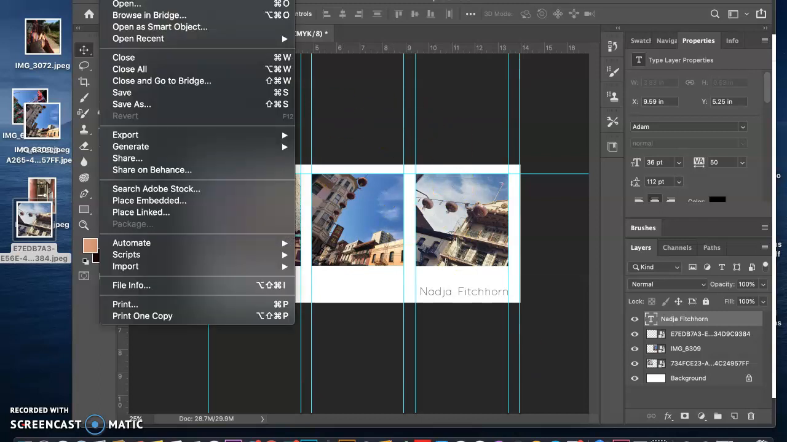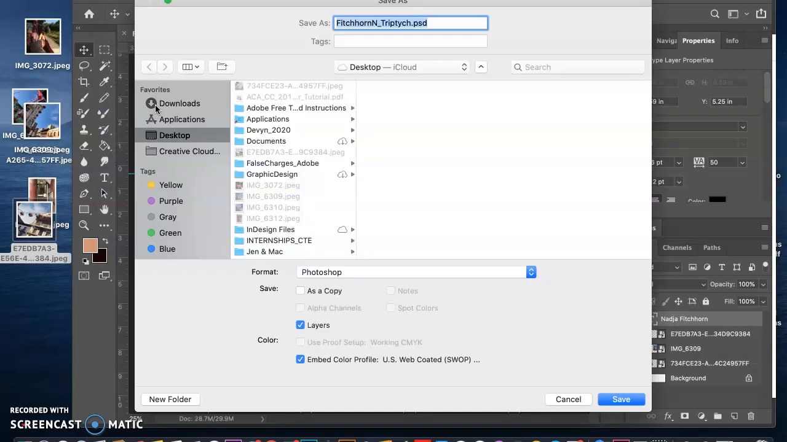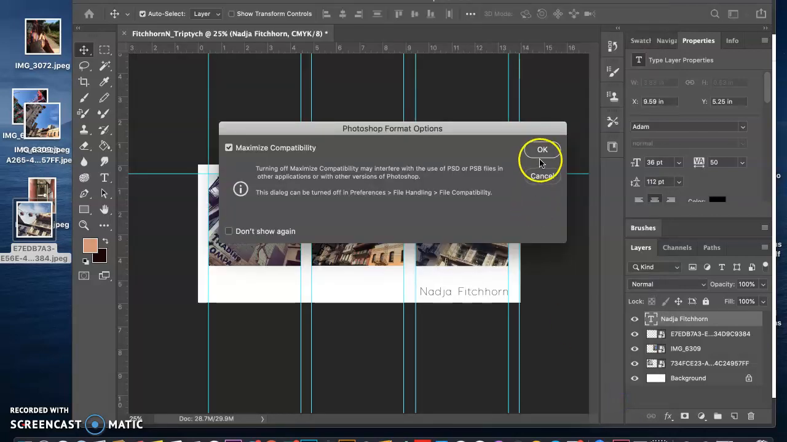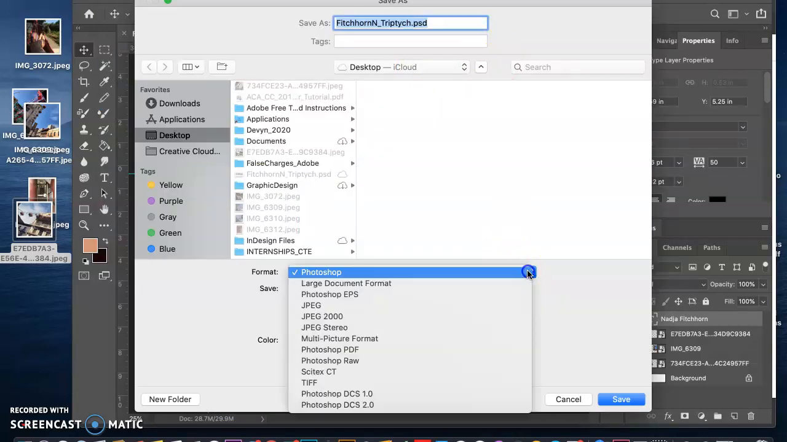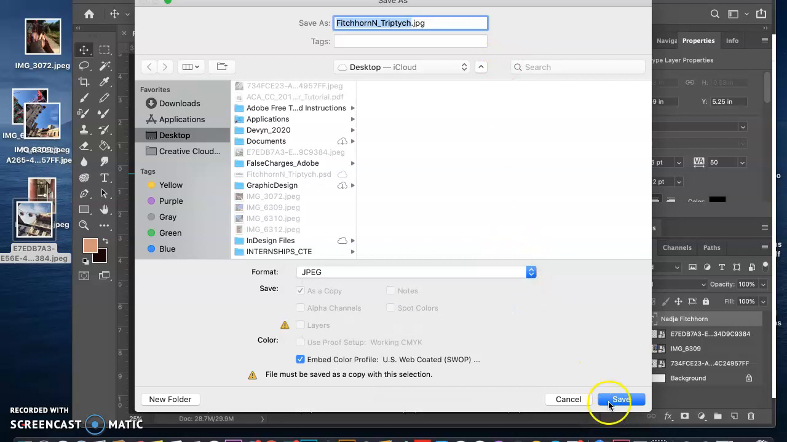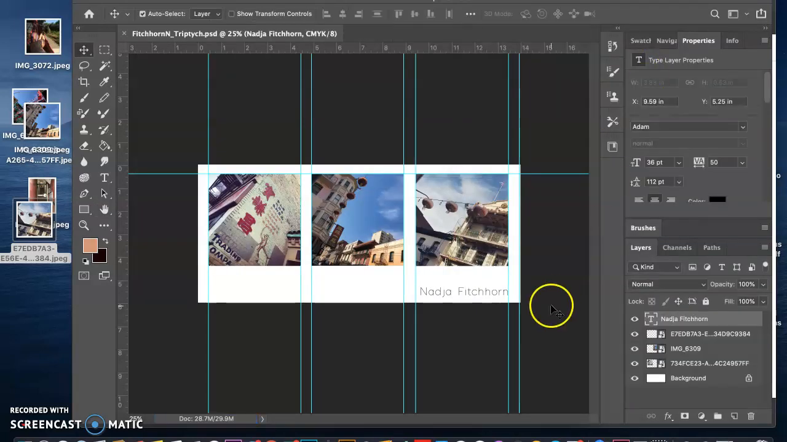And then we're good. So then I'm going to go File, Save As. And I'm going to save it as both a PSD and submit that into the drive. And then I'm also going to go File, Save As, JPEG, and save that into your drive. All right. And that's it.